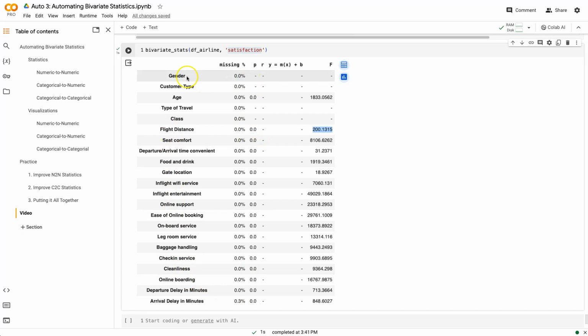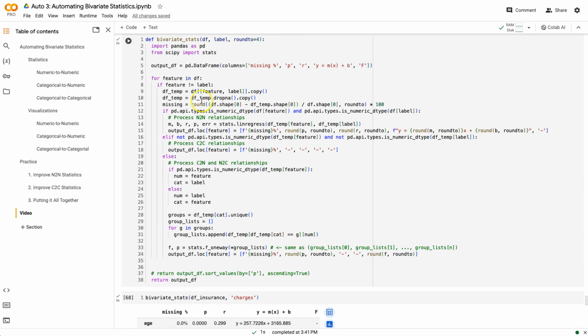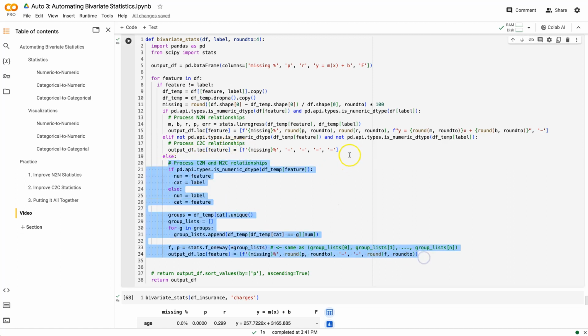What we don't have, though, is here under gender, customer type, type of travel class. These are categorical features. We need to calculate a chi-square statistic, Pearson chi-square statistics for those. So let's go back up here to our function, and this one's a lot easier. We did the hardest one right here. This last one will be pretty quick and easy.